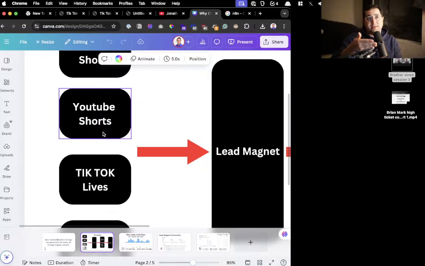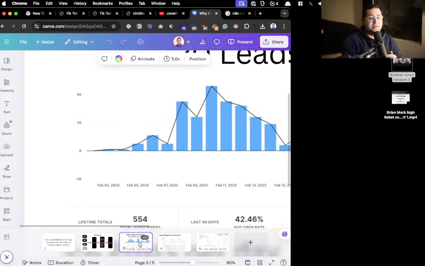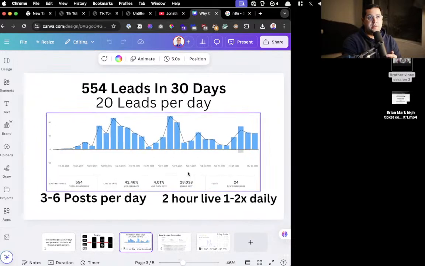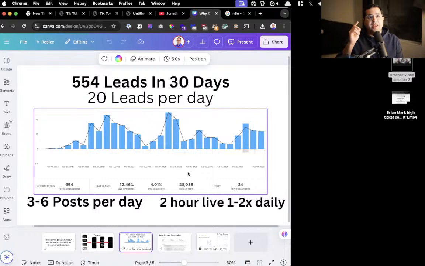Or you could create content. Same thing. For context, this funnel, zoom out right here. There we go. Nice. Using organic content and posting 3 to 6 posts per day, plus going live twice a day, every day, I got 554 leads on average. That's 20 leads per day, completely organically.